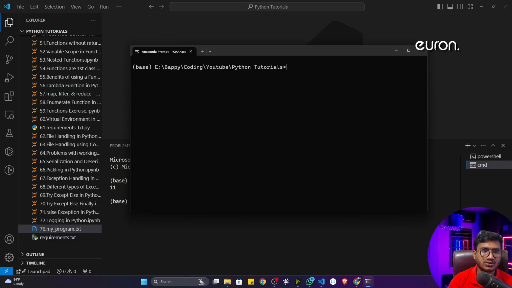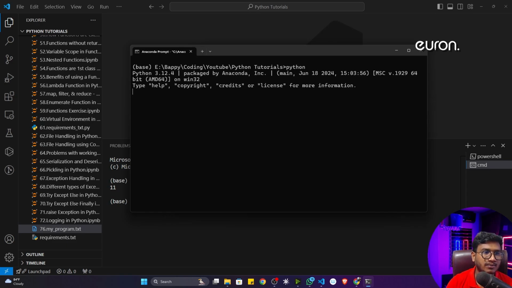Apart from that, I can also execute my Python program inside this command line interface without opening my Visual Studio Code. For this, first of all, I have to activate my Python, and here I can write the code. Let's say print hello. Now see, if I execute, it will print hello.